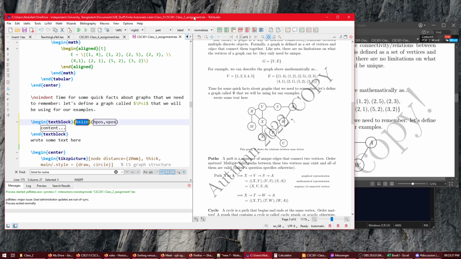So now, simply put, it needs at least 3 arguments, although you can give more later. One is the horizontal size of this box, so how wide it will be, right? So I think it's going to be around 3 centimeters for now, and h pos and v pos, oh sorry, it needs to be an asterisk.